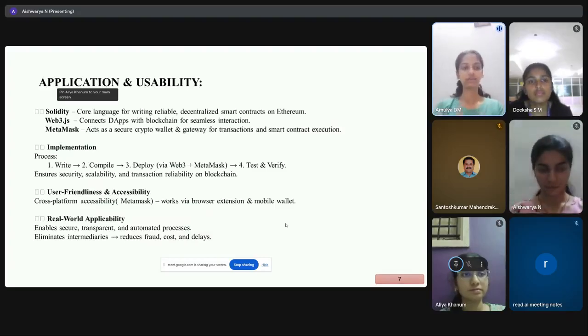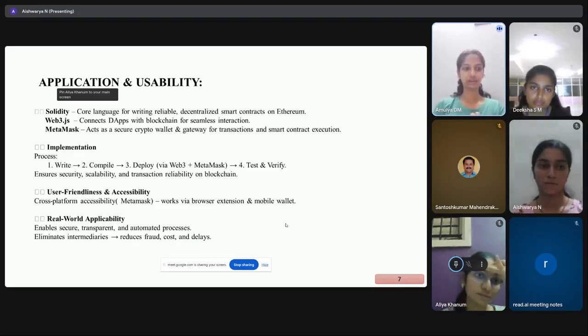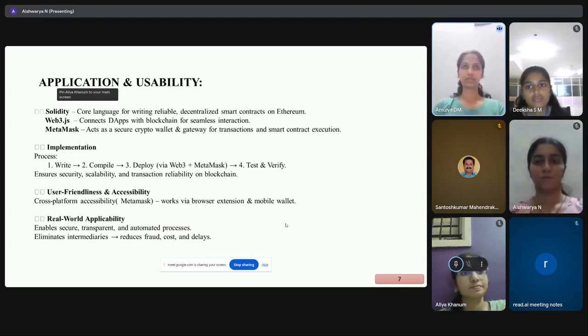When it comes to the application and usability of the tools and technologies we used here, first we use Solidity. Why? Because it is a programming language used to write smart contracts on the Ethereum blockchain. It is similar to JavaScript, the syntax is almost the same, but it only works on blockchain applications.